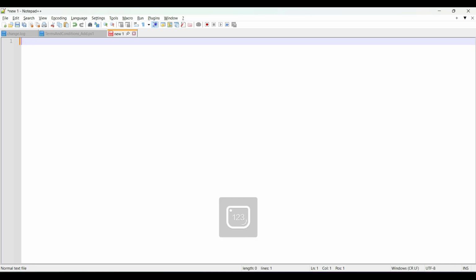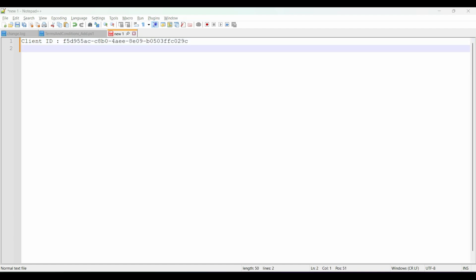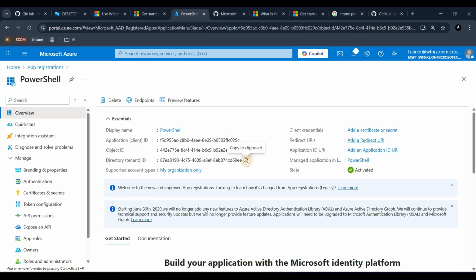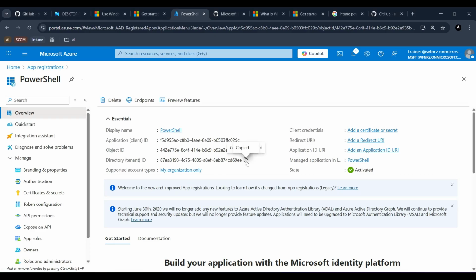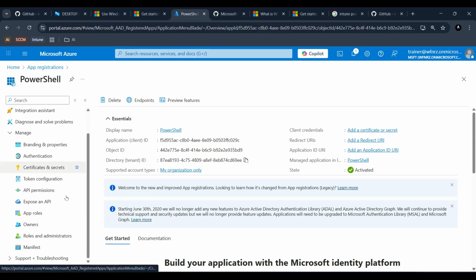Wait a second. This is where I am going to save my client ID. All right, and this is my tenant ID. Okay, this is the tenant ID, and I'm just saving this.